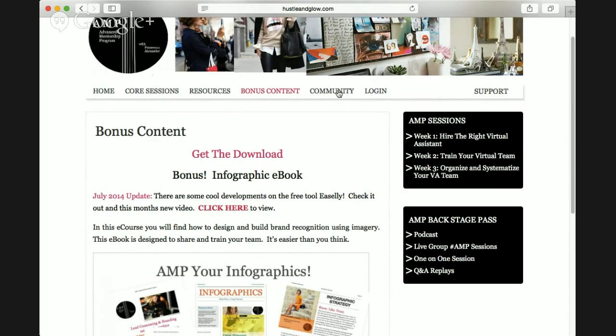Community, it's going to direct you to Facebook. Support is going to auto-populate an email for my team. So if you need any help, just go ahead and push the support button. We will be there for you. The AMP Backstage Pass area is going to link you to the iTunes podcast that I got going on. The live group AMP sessions, this will actually indicate when our next one is. I have yet to fill this out for 2015, so bear with me on that.